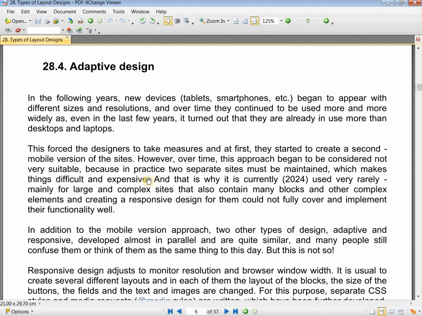That's why right now, between late 2024 when I wrote this and mid 2025 when I'm doing this tutorial, mobile versioning is done very rarely, mainly by large complex sites that contain many blocks and other elements, and with them, let's say, creating an adaptive or minimalist design is quite difficult. And it is better to maintain 2 versions in this case, so that they have full functionality.